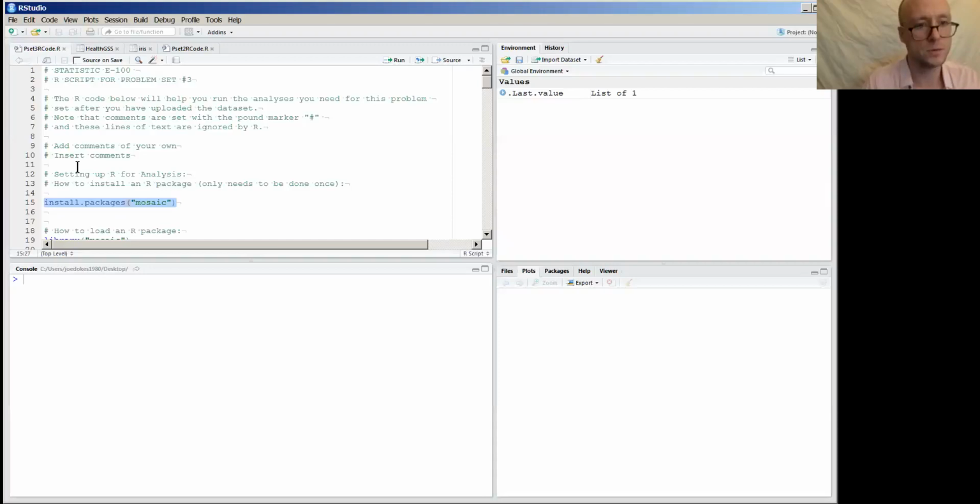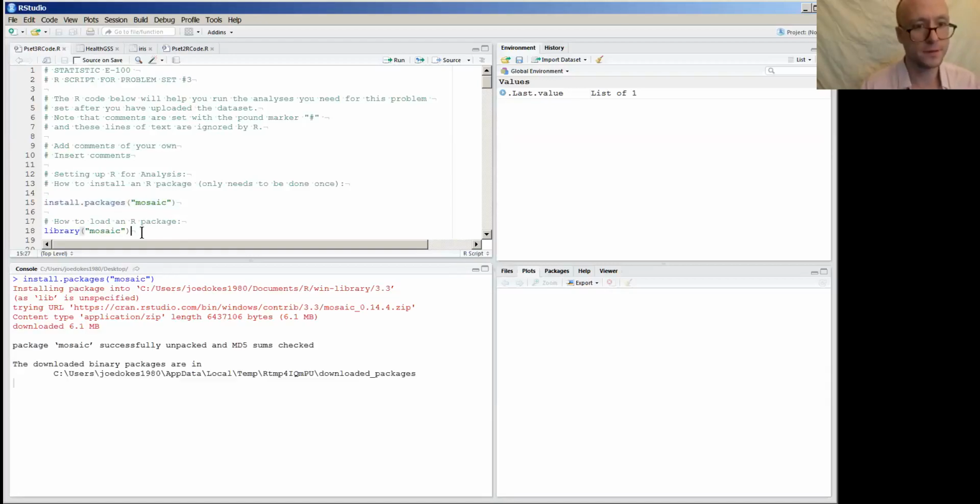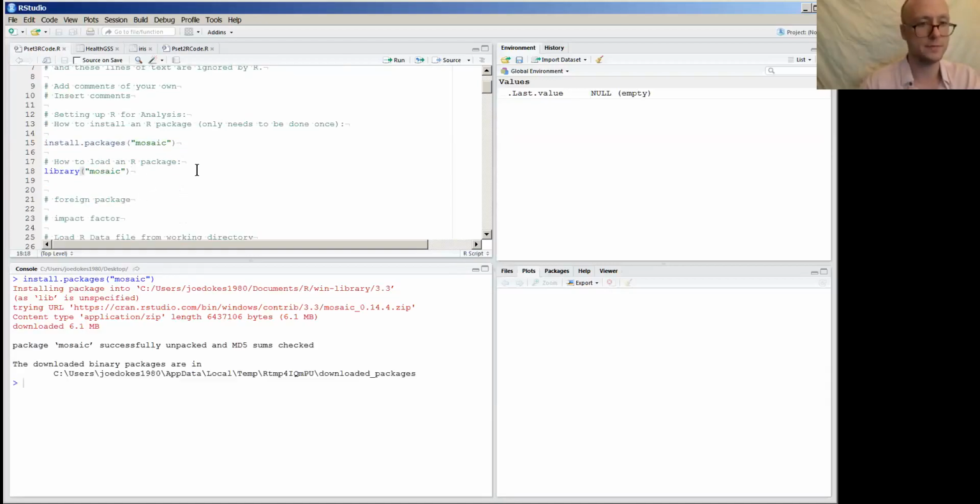What I want to show you is that when you use the install packages function, you're installing the Mosaic package to your machine. You only need to do that once, as I've said before. And that has to be in quotes. Now, I'm going to show you something, which is that even though we gave you script that includes Mosaic within quotes, you don't technically have to do this.